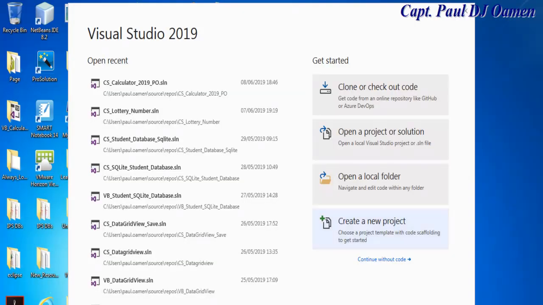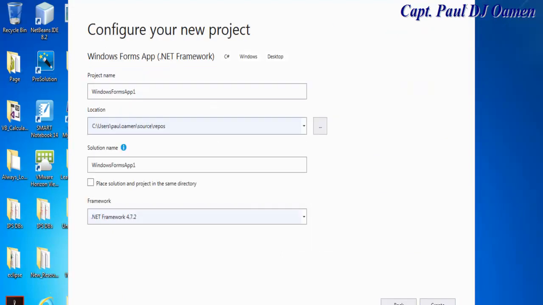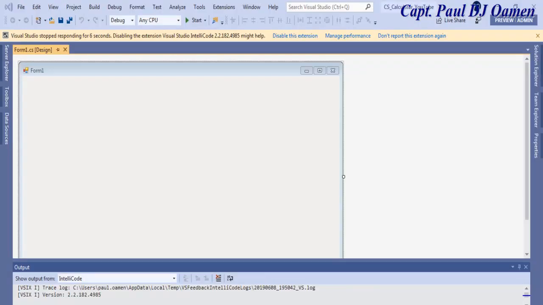Okay, let's click on create a new project. Okay, I'm going to select C# and let's click on next. Then let's give our project a name. I'm just going to call that CS underscore calculator. I'm just going to call that YouTube there, and click on create. Alright guys, the form is ready.